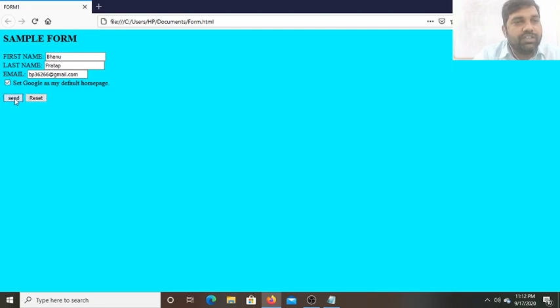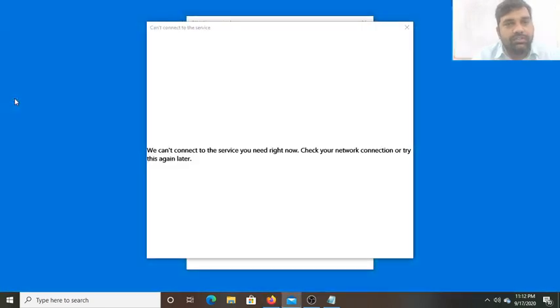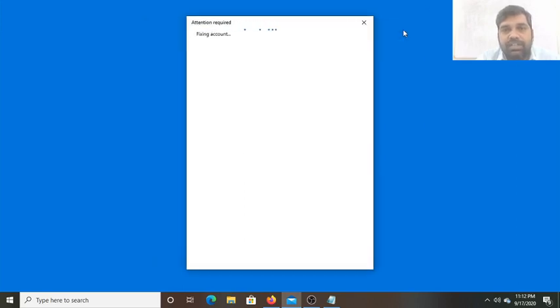If you click on the send button, see, no network is there. So it is showing you the message: you cannot connect to the service. You need to check your network connection right now. So let me close it because my data is not on. There is no internet connection.